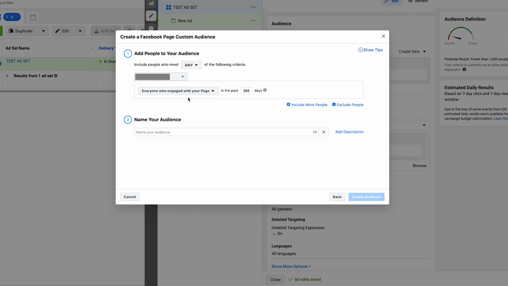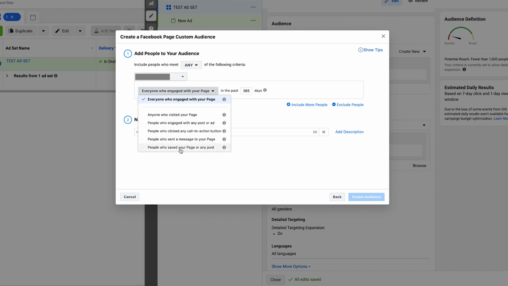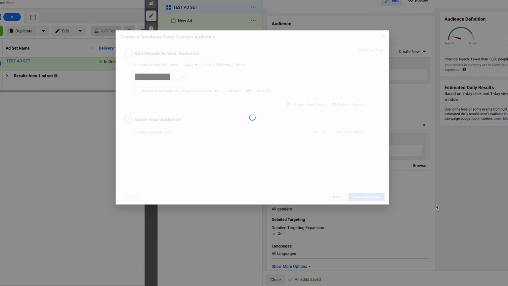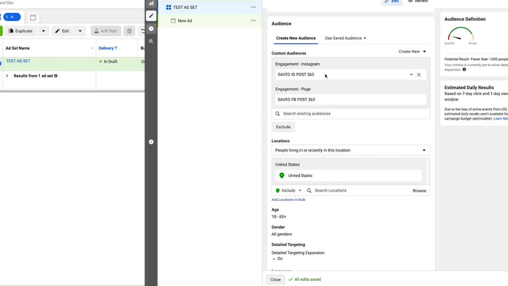Select Facebook, and again, do people who saved your page or any post. I'll call it Saved Facebook Post 365. So you would have 2 custom audiences, one for Facebook and one for Instagram. Next, visitors by frequency of visits.